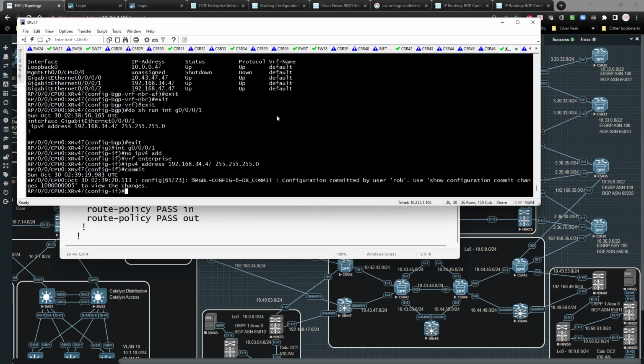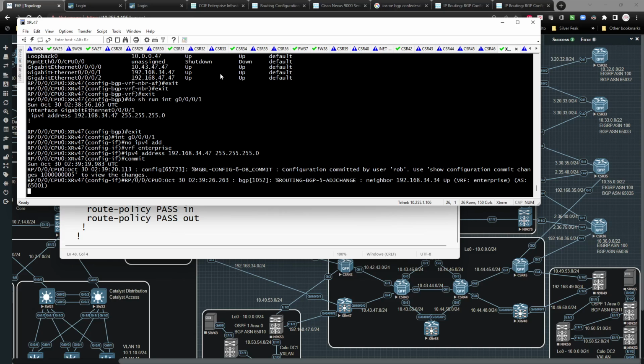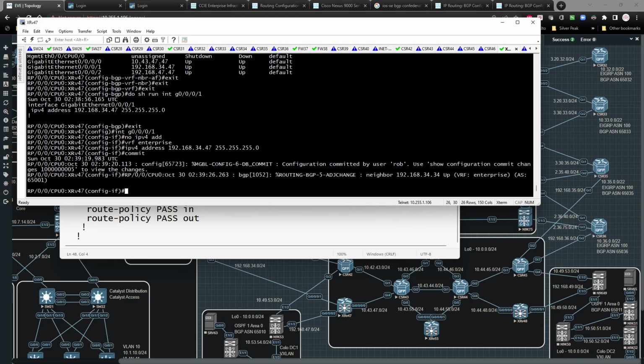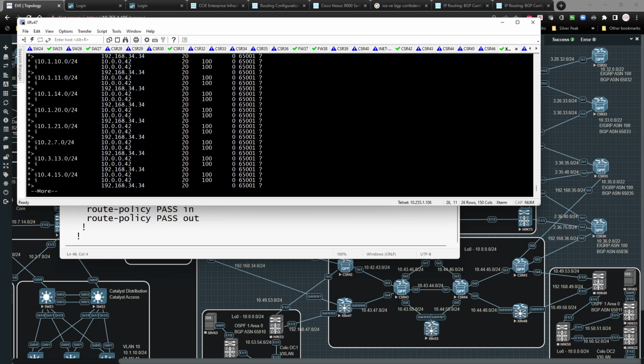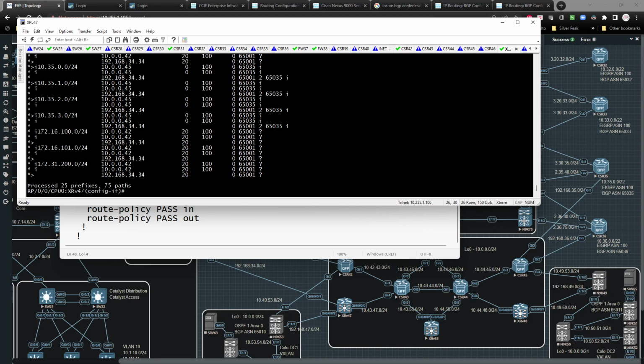Now, momentarily, I should have a BGP peering up once it can talk, just like that. So now if I do show BGP VRF enterprise IPv4 unicast summary, I can see routes coming in, and I'm learning a bunch of routes, which is how you would expect to see it. Everything's looking pretty good at this point. Okay, so now here's an interesting conundrum.